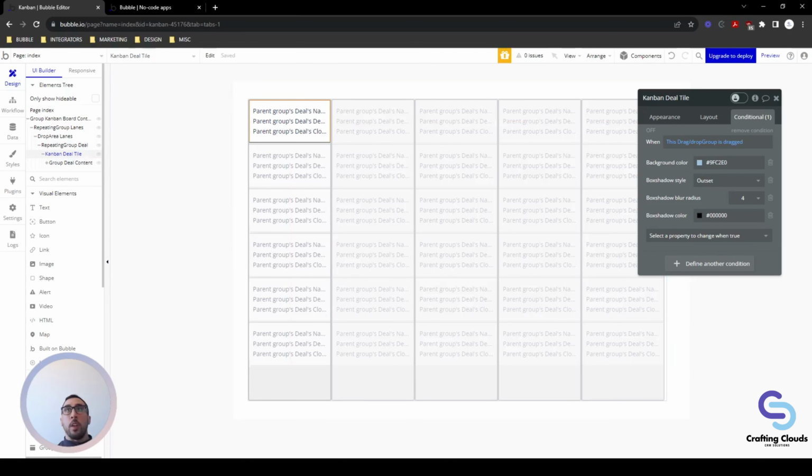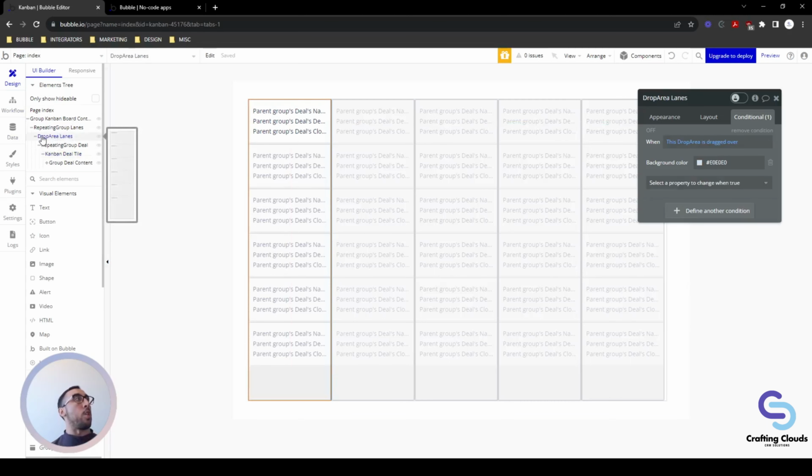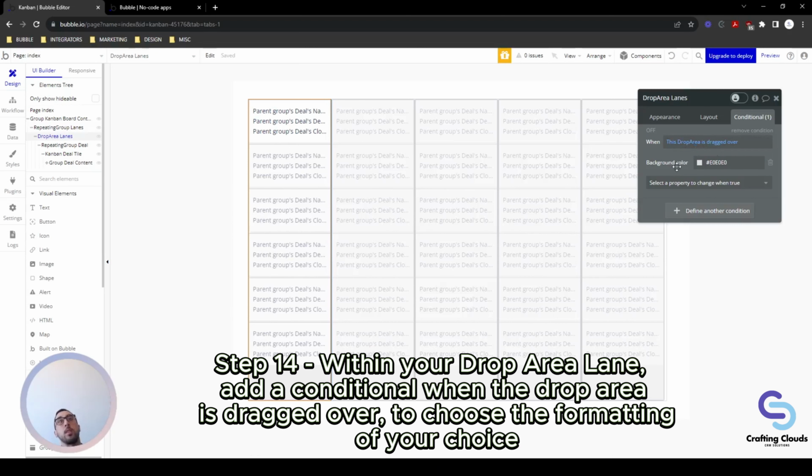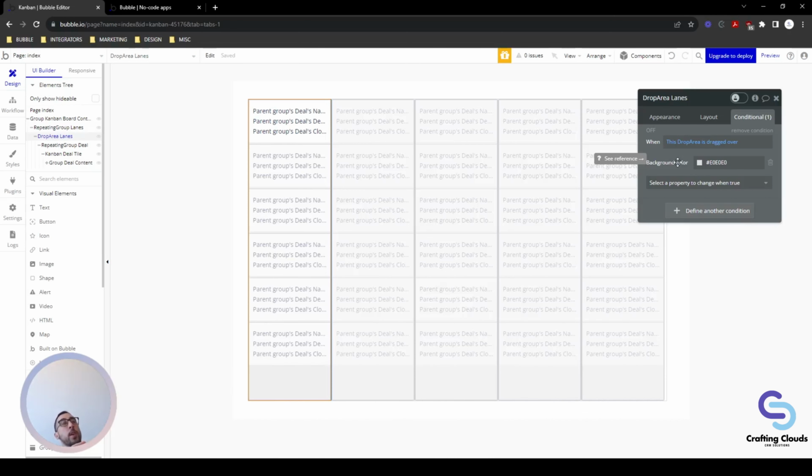Now, another piece that I want us to do is also apply some conditioning to our drop area lane. You'll notice our conditional already has one. It says this drop area is dragged over. So this was already defined for us, but we can change the behavior here. What we're specifying is what we want the column to change to when that deal, that Kanban tile, is about to be dropped into it.